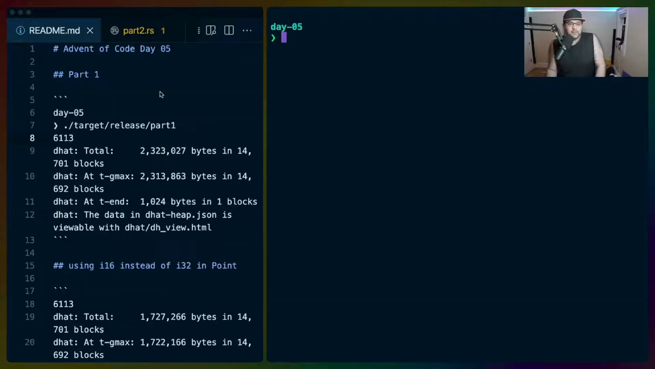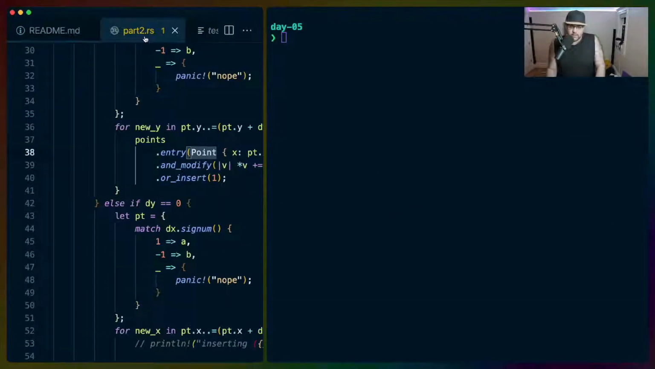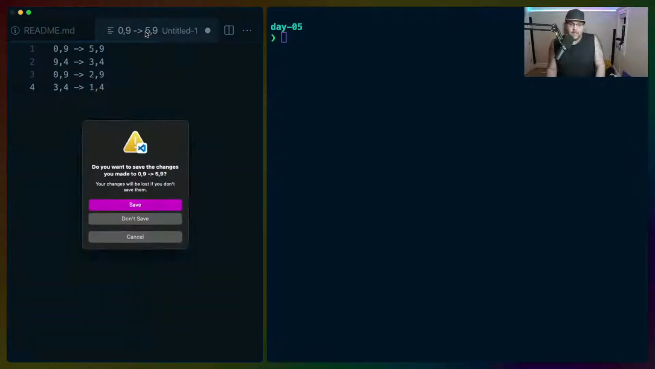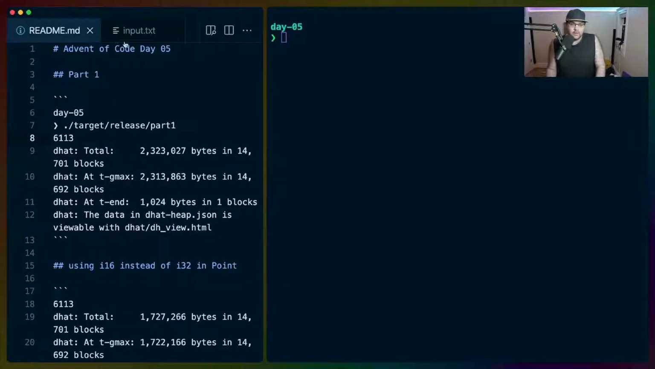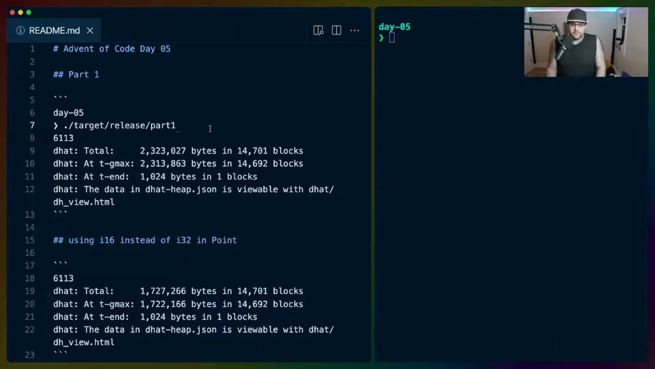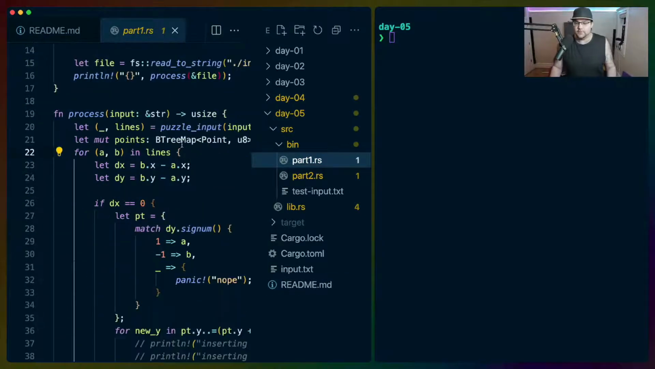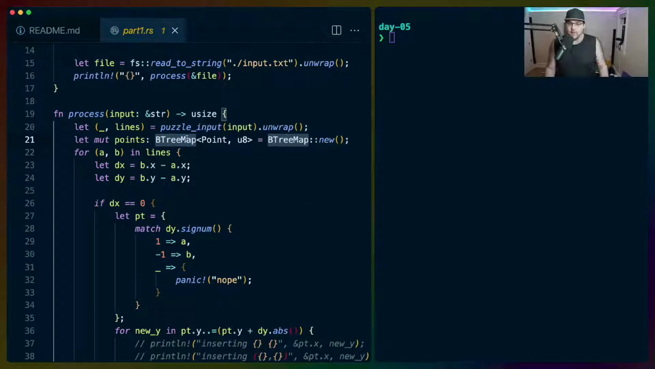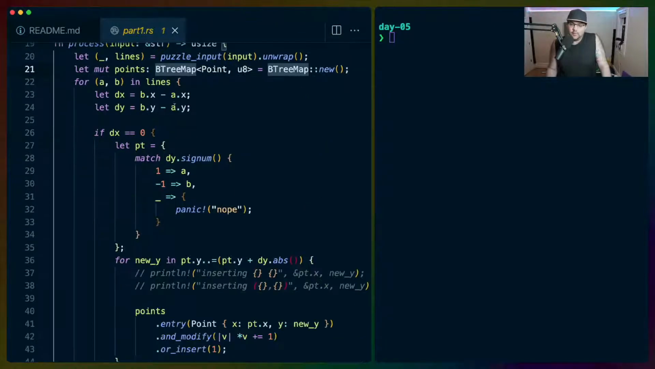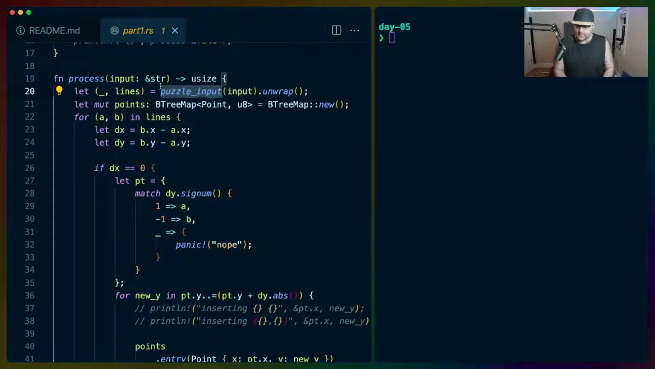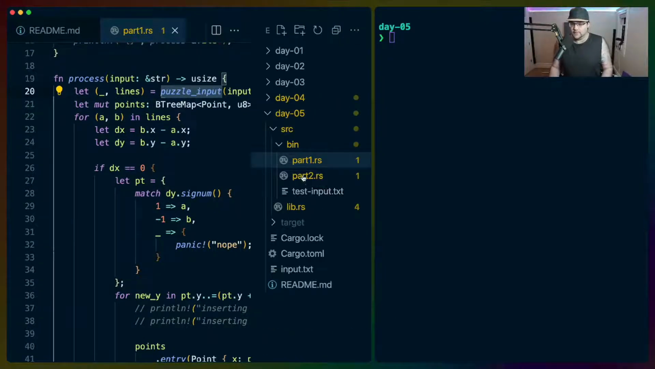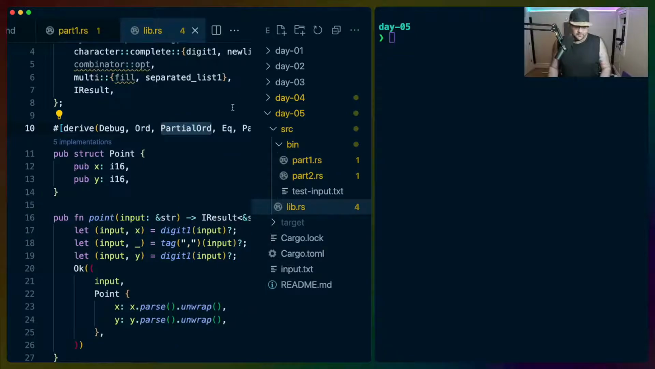Before we get started with day 6, I just want to mention a couple of things about day 5. What was day 5? Let's pull up the code for a second. In day 5, part 1, we constructed a giant B tree map of all of these points that we had to deal with. So we had a struct called point, which I guess is relevant to show as well.